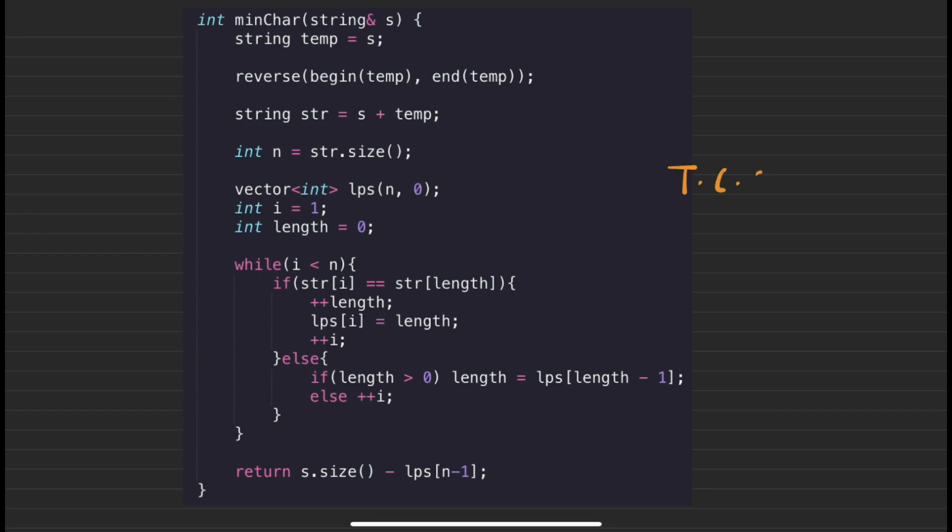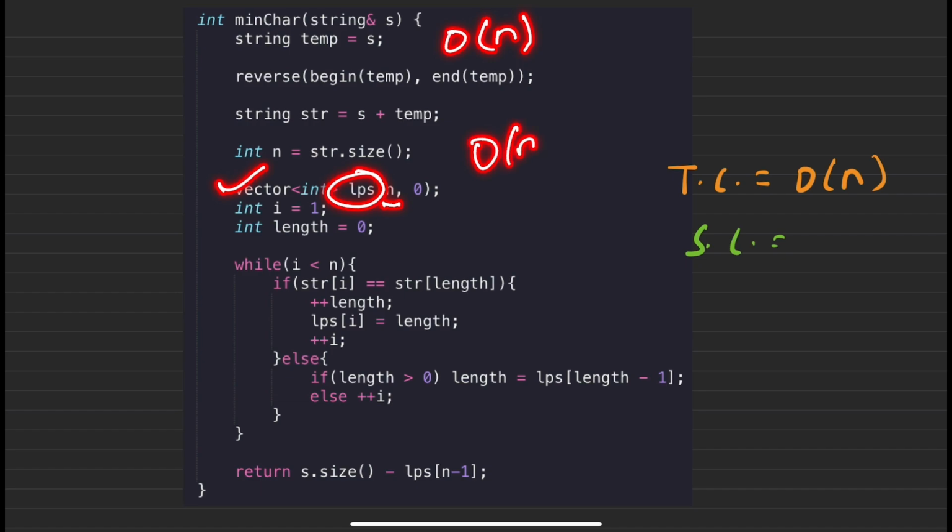Now, what will be the time complexity for this approach? Here, we are using a reverse operation, which is O(n). And here, we are generating the LPS of string str, where str is s plus temp. So this while loop will run for n plus n times. The overall time complexity is O(2n), which can be approximated to O(n). Simple. Now, what will be the space complexity? Here, we have taken a string and stored it in temp, which is O(n). And here, we are creating an LPS array of size n, where n is the string size, which is s plus s. So the overall space complexity is O(2n), which can be approximated to O(n).